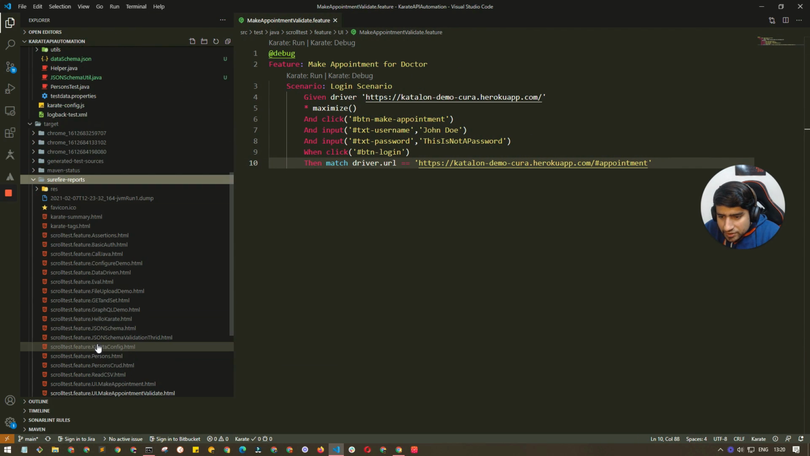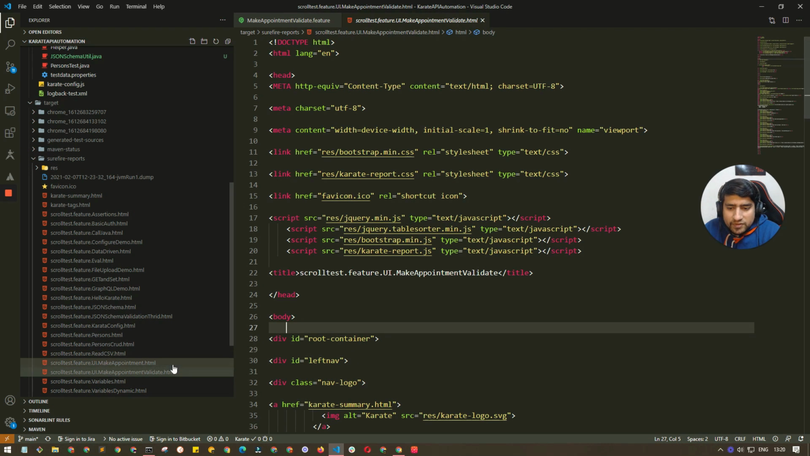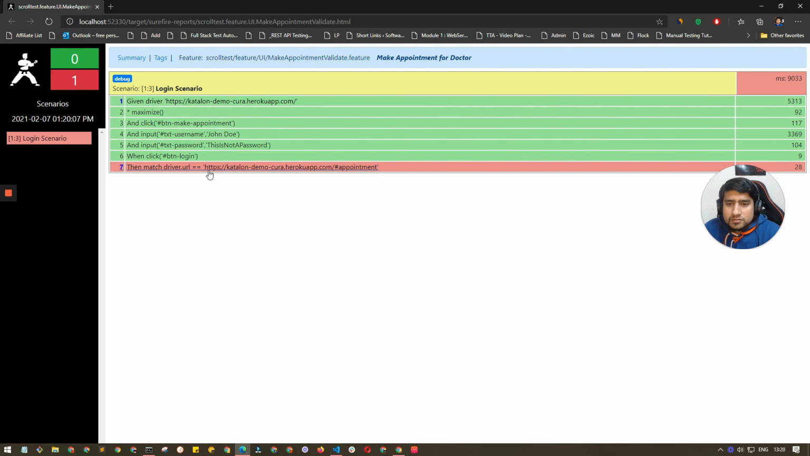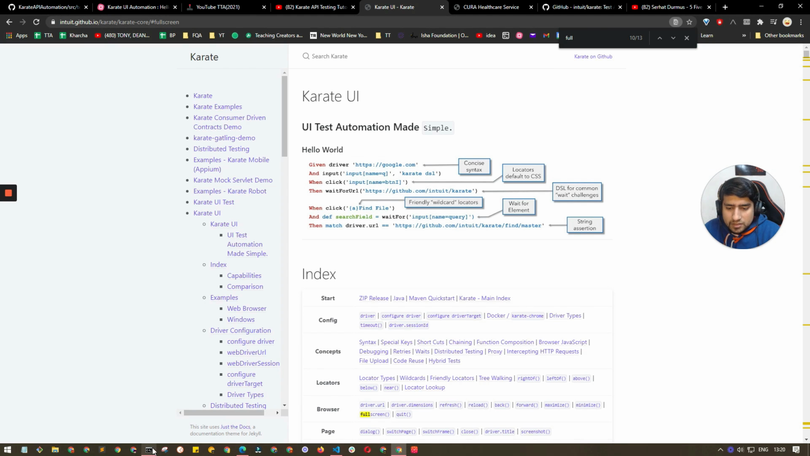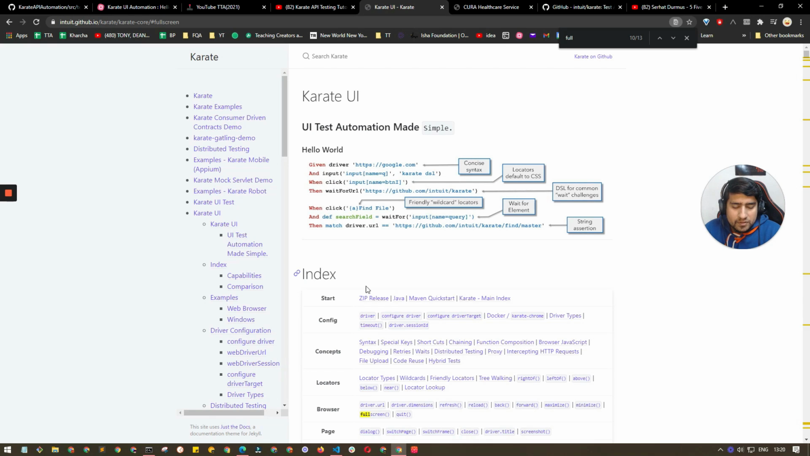Okay, so here, this is the file, right? This is the HTML file we want to see. So you can open it in the default browser, right? Okay, so right now we have a failure, I think. Okay, let's see. We have a failure because actual is profile.php, but expected is this. Okay, so why is this happening?